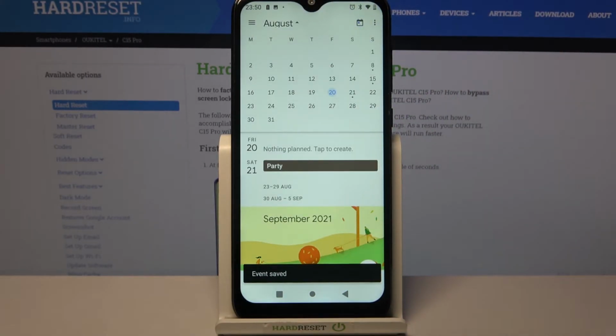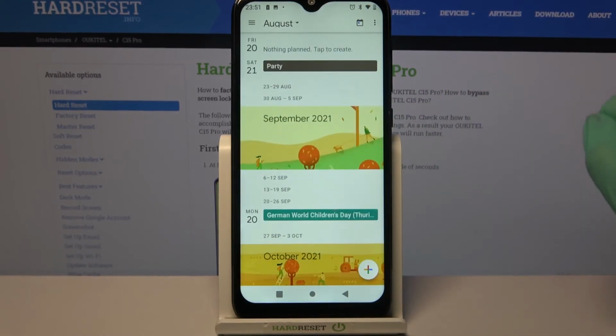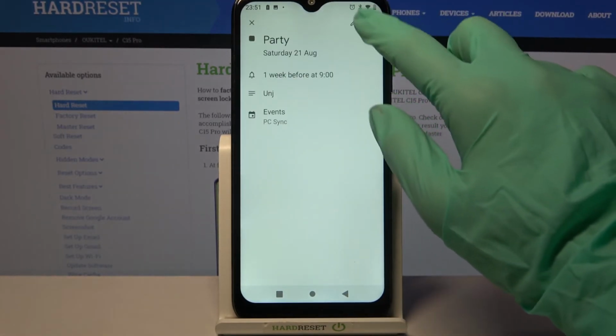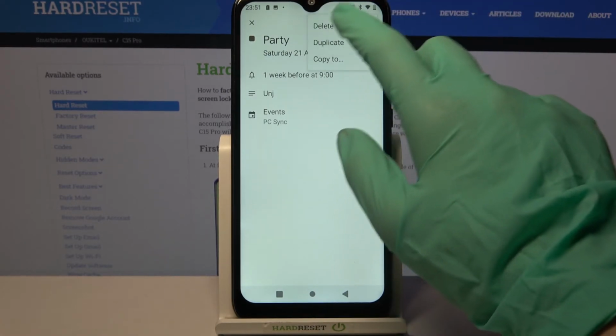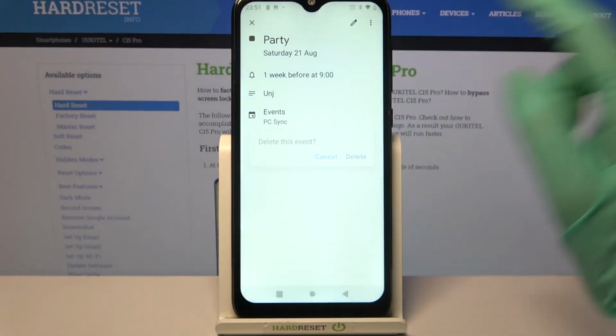As you can see, mine was successfully created. You can always get rid of it by tapping on it, clicking on those 3 dots at the top right corner and selecting delete. Then delete again.